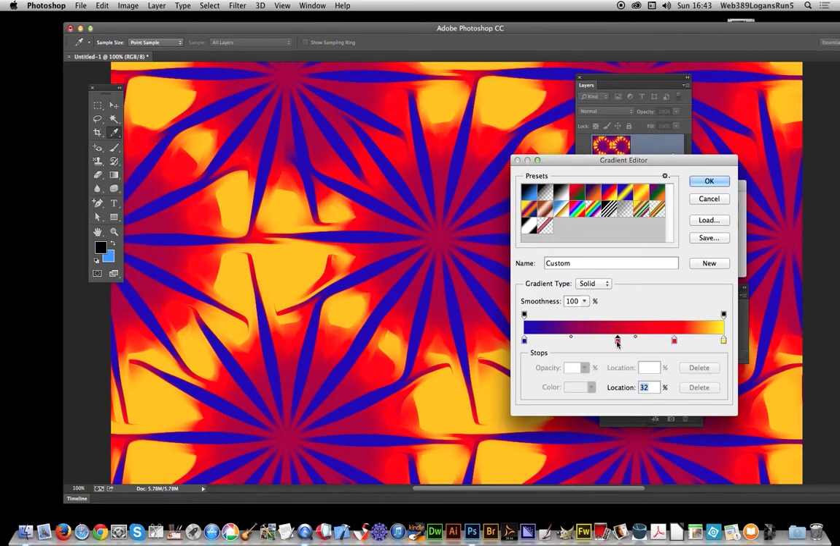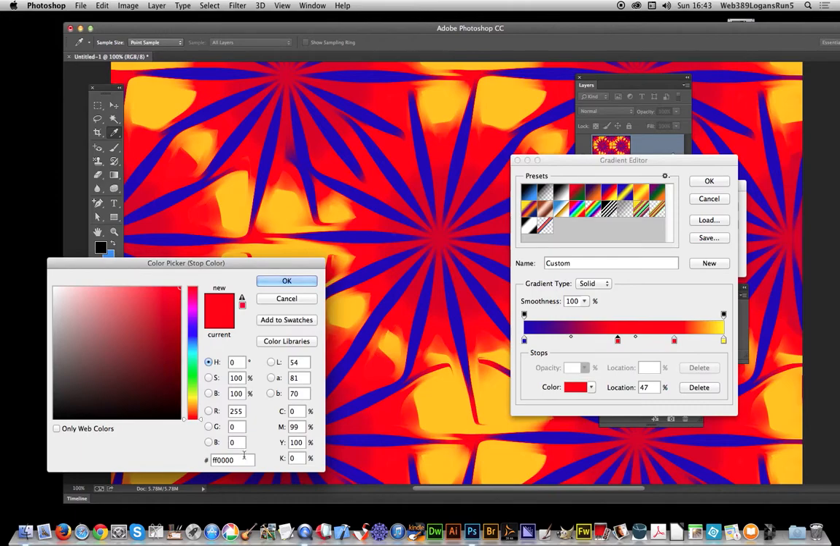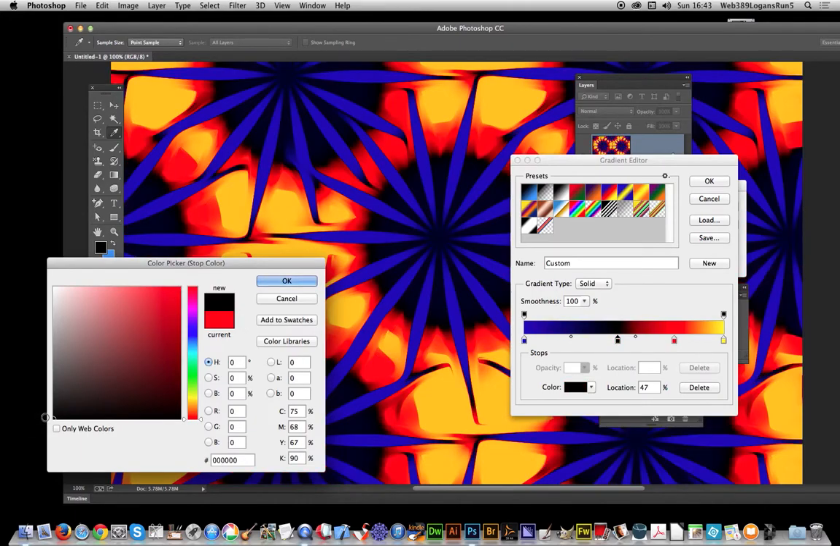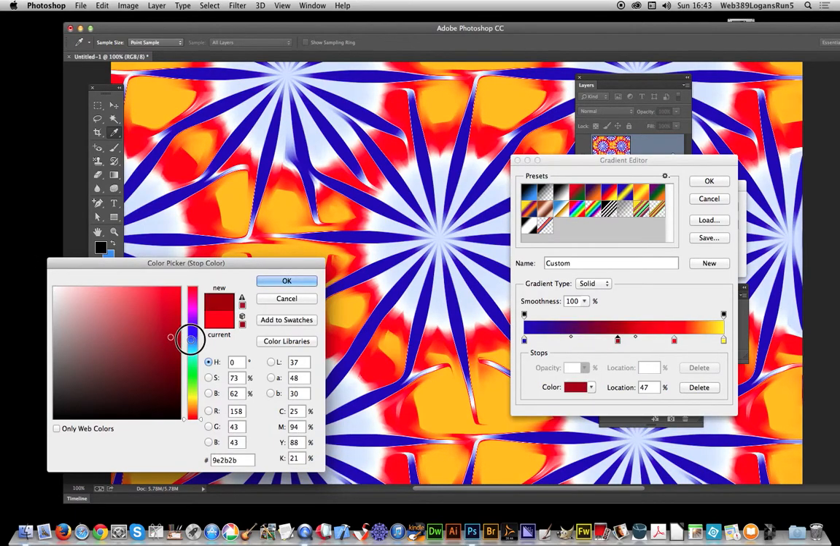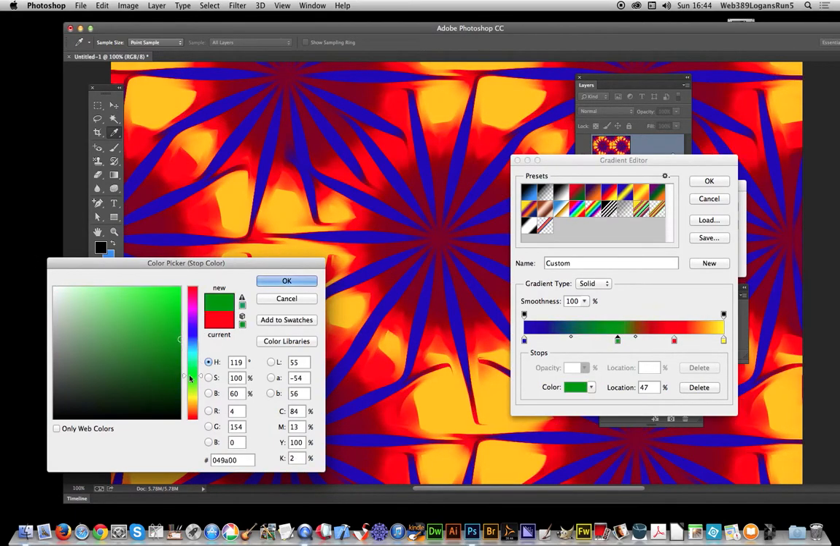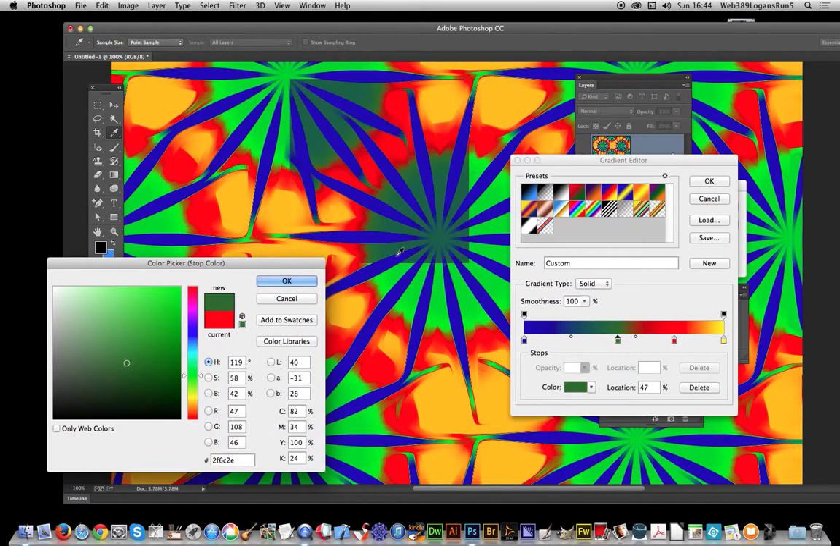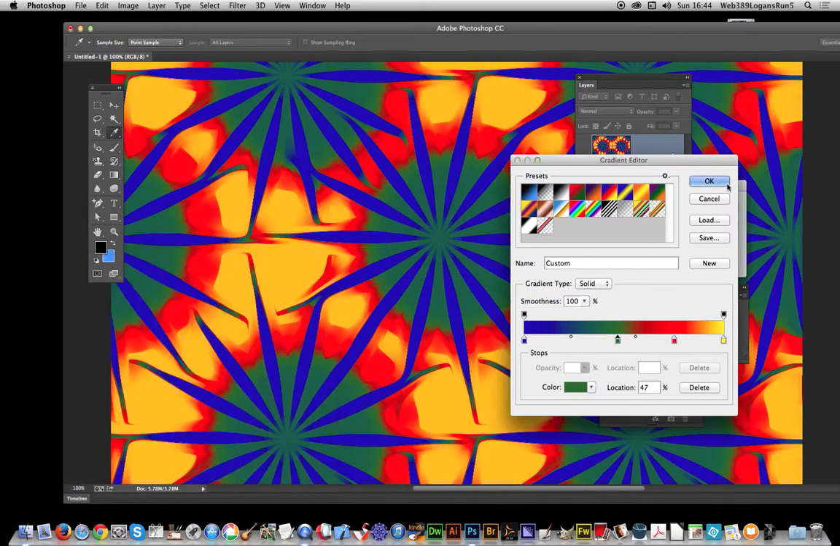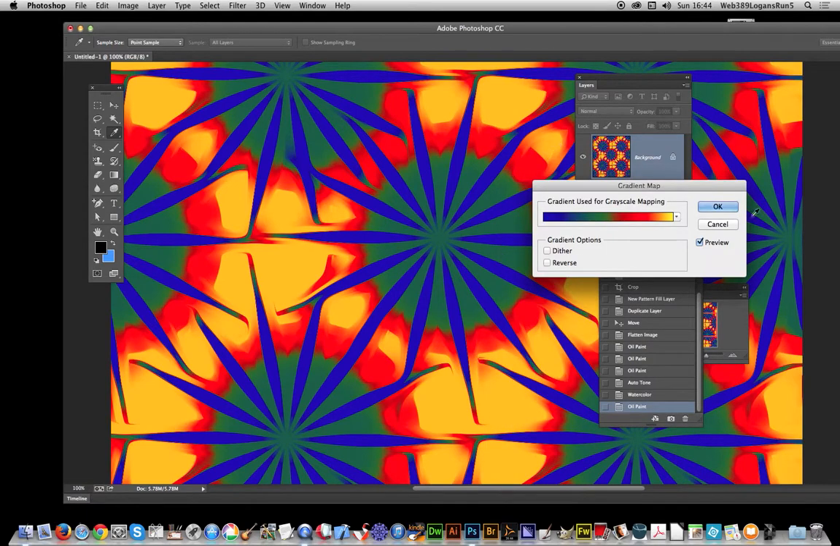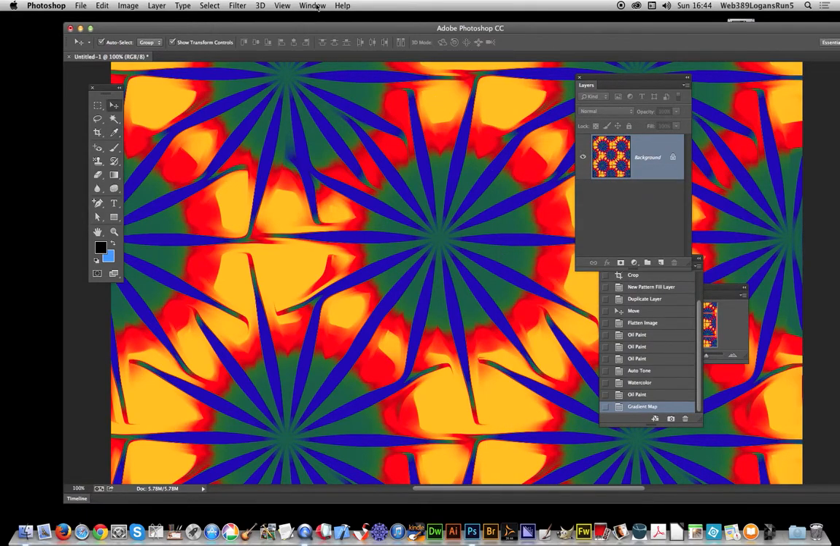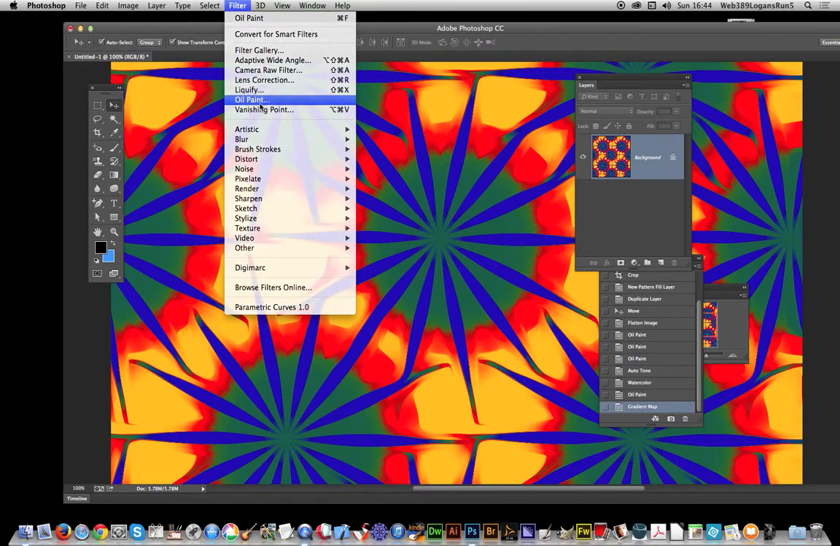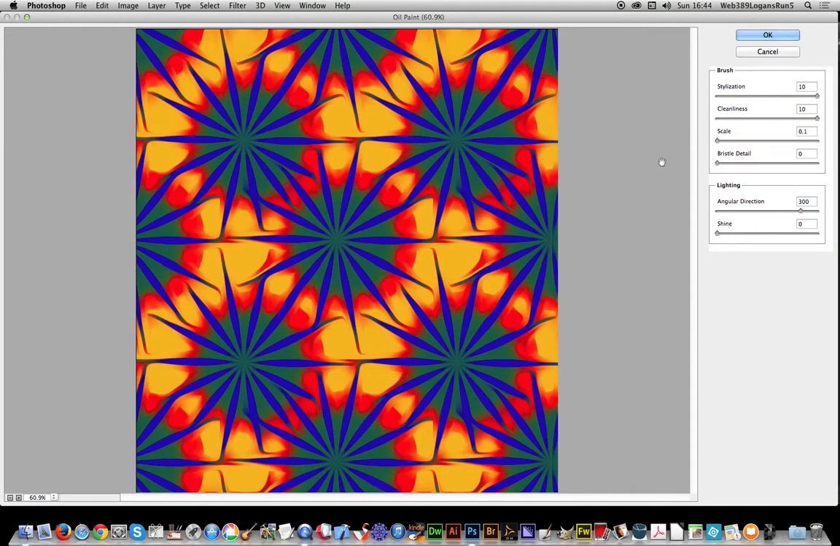Add additional colours there, so you can just go in there, maybe add black or white, maybe green, and so on and so on. Click OK. Right, at that point you've got near enough the design, but now you can go back to filter, oil paint, and you can basically continue the process.